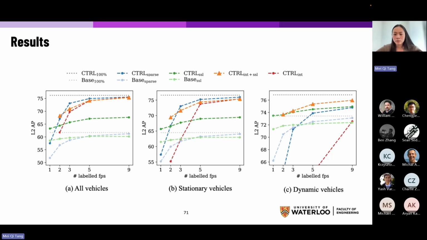Now, if we look at the control performances, we see that while interpolation in red works well for stationary vehicles at higher label frequencies, it completely fails for dynamic objects and also stationary ones at lower frequencies. Whereas control sparse, shown here in blue, demonstrates the best performance in stationary, but also fails and deteriorates in dynamic. That's similar behavior to the base results.